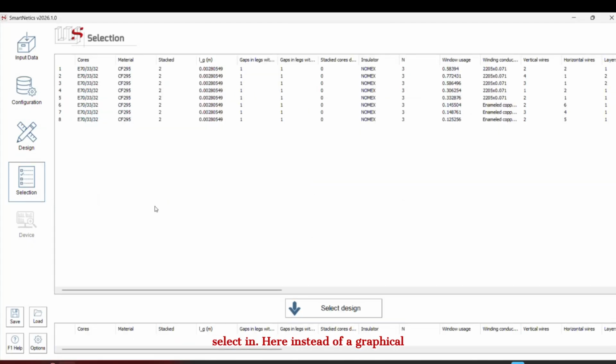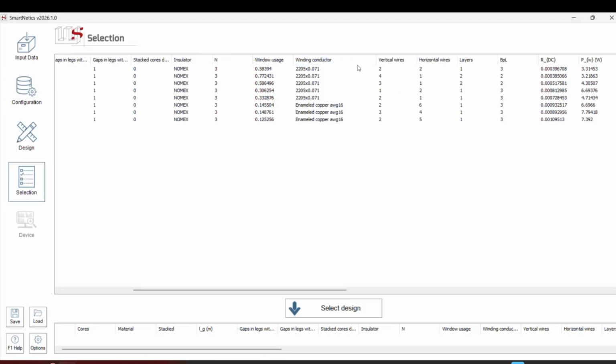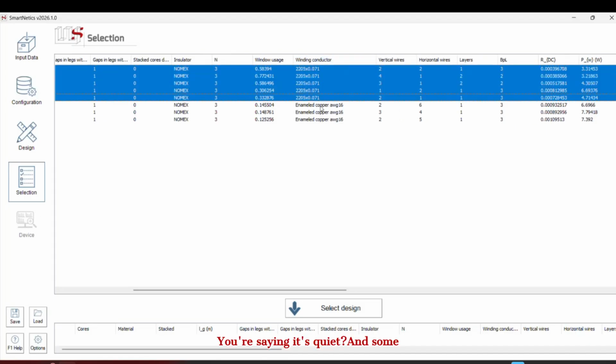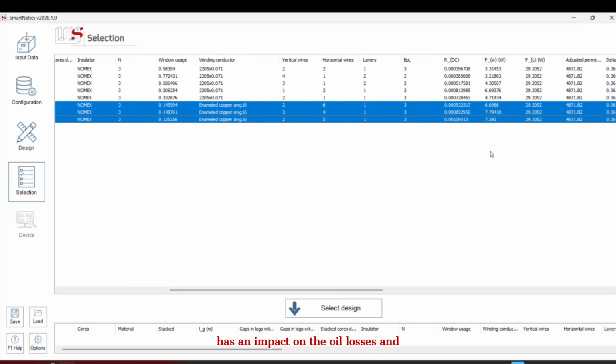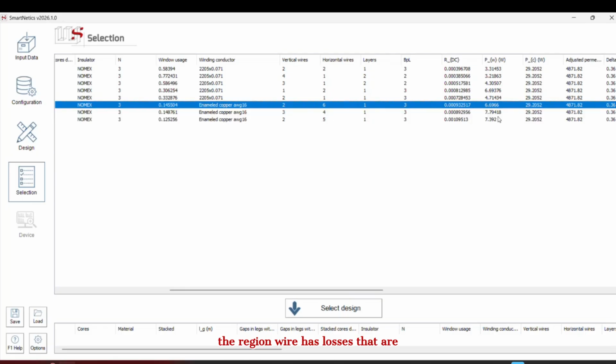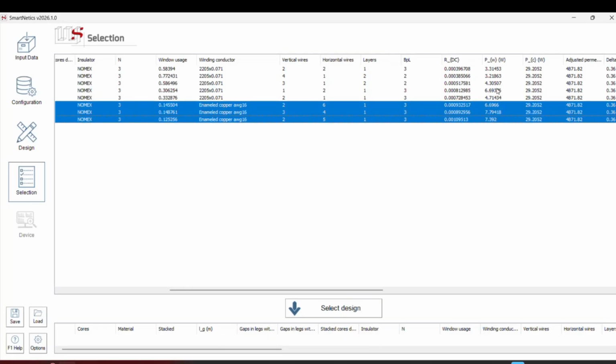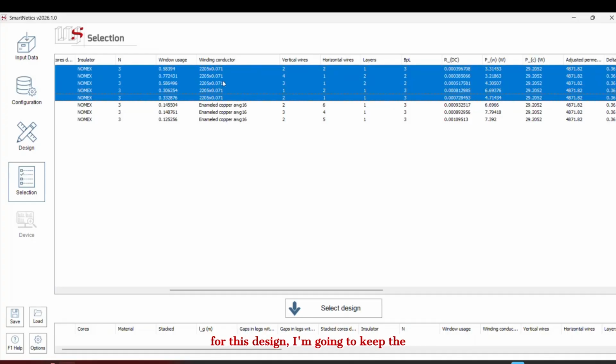In here, instead of a graphical comparison, you have a numerical comparison of all the designs that you have selected. And here is when you can really see the impact of some decisions. For example, as you can see, they are all using the same core, the same number of cores stacked in parallel, etc. But one of the differences is that some of them use a lead wire and some of them use a rigid wire, which has an impact on the wire losses, obviously. The rigid wire has losses that are higher in general than the lead wire due to the AC losses. So for this design, I'm going to keep the lead wire.